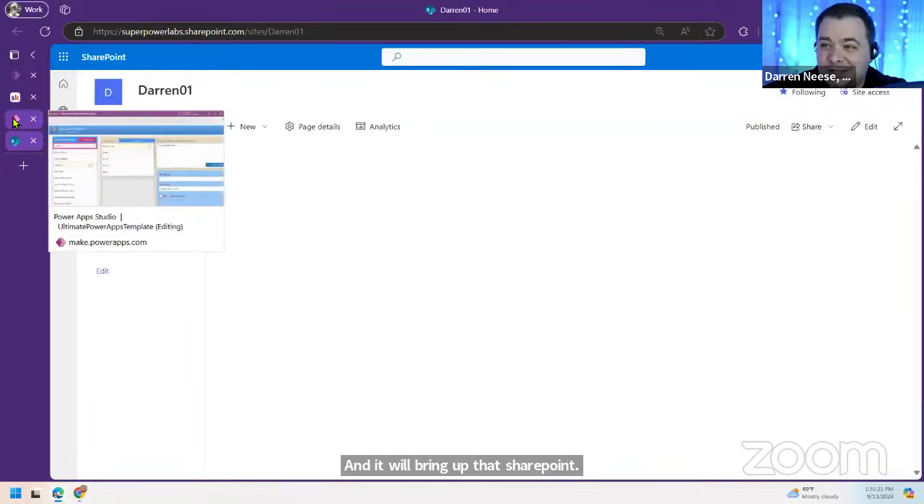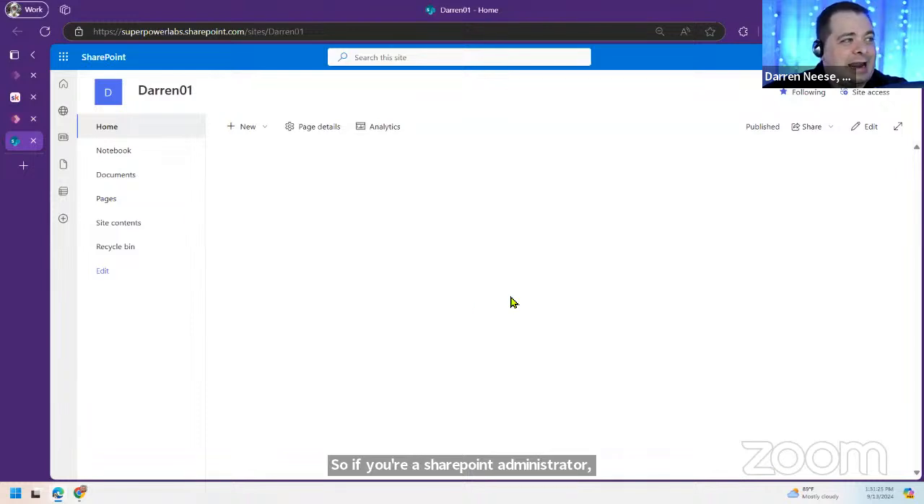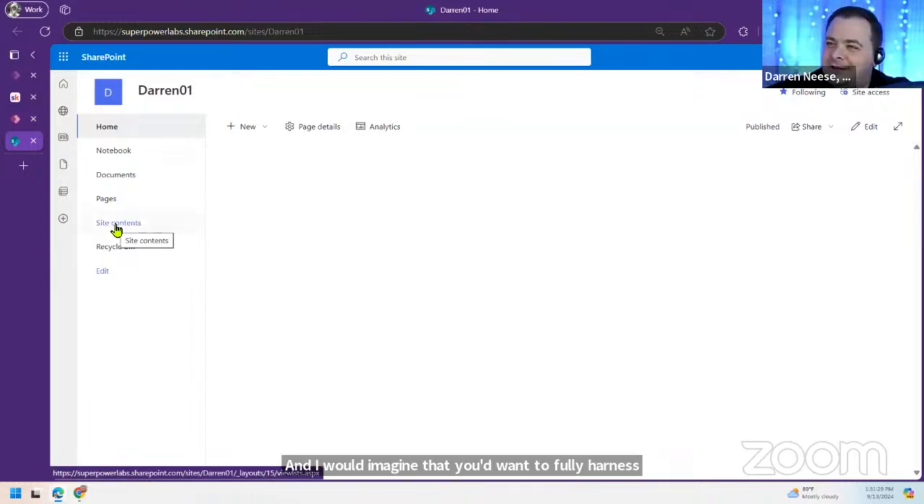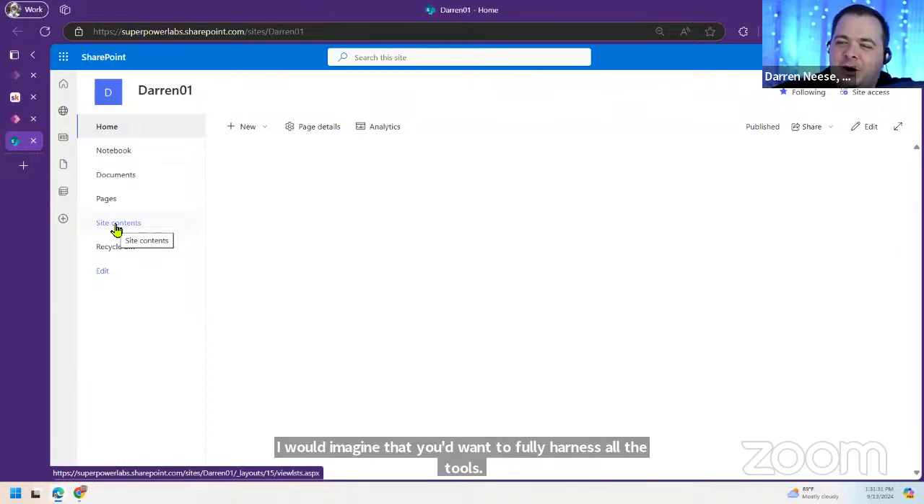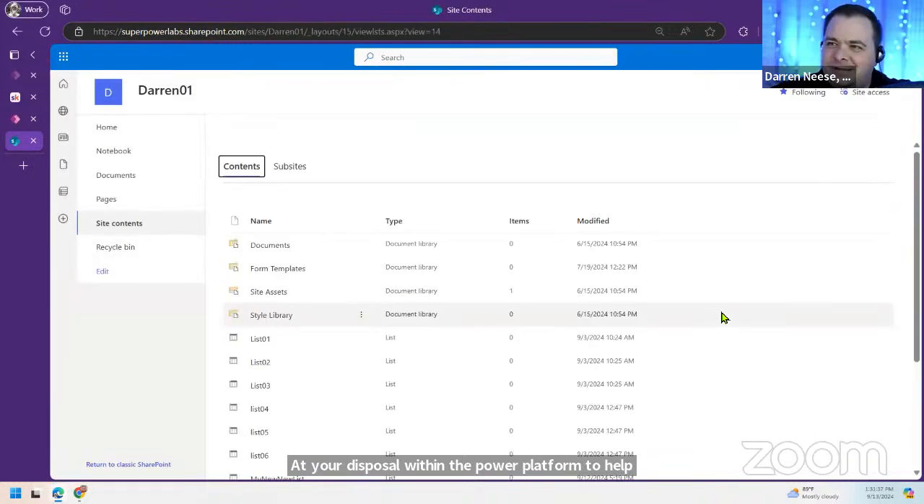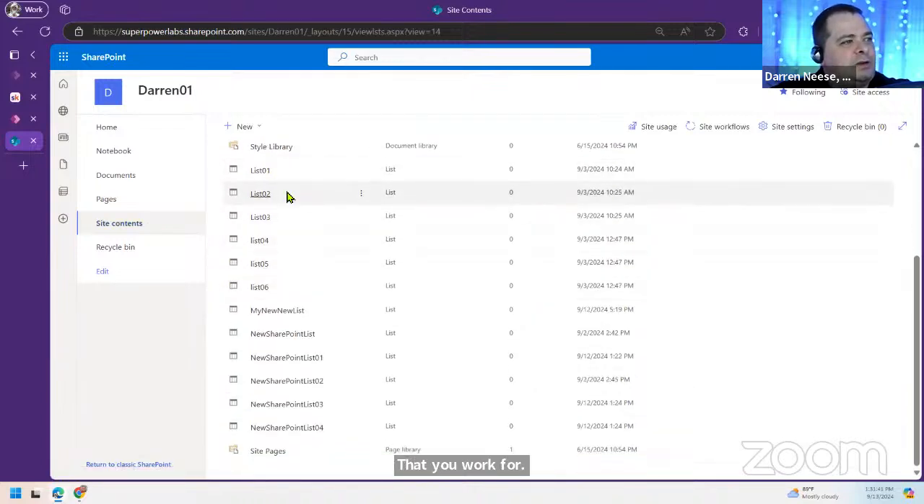So if you're a SharePoint administrator, you're going to love all this stuff that we're doing. And I would imagine that you'd want to fully harness all the tools at your disposal within the Power Platform to help you administer SharePoint in the organization that you work for. So if I go into site contents, you'll see, boom, look at all these lists that were created here.